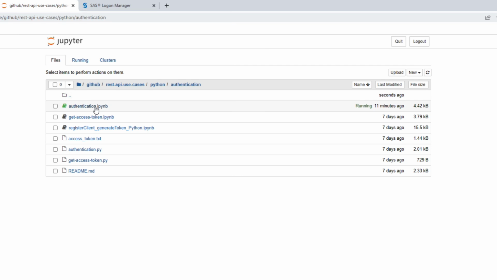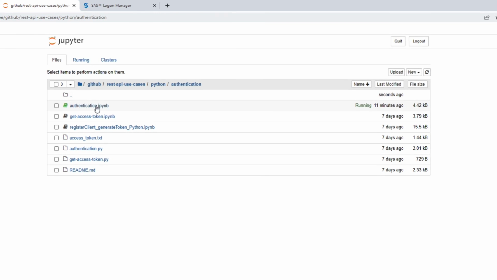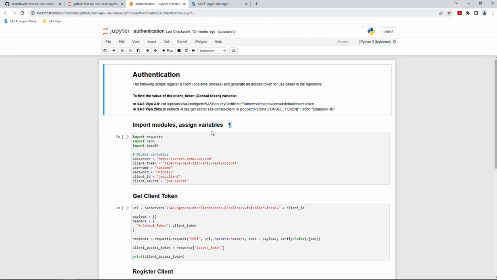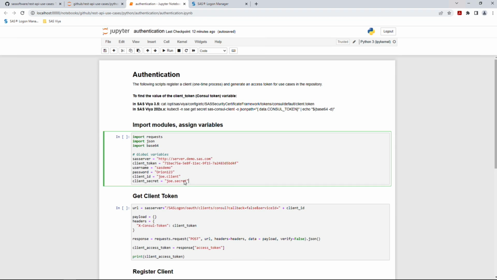So we're going to work strictly here in notebooks on the Python and R side. I think it's a little easier to go through the code step by step. And so when you open this authentication notebook, you're going to see here a set of global variables, and I've actually already filled these in pertaining to my environment. You would change these to your environment. We need to indicate the SAS server, the username, the password, client ID, and client secret. So we're going to register here the Joe client, and that's going to be carried through to getting our access token, and we'll see that.